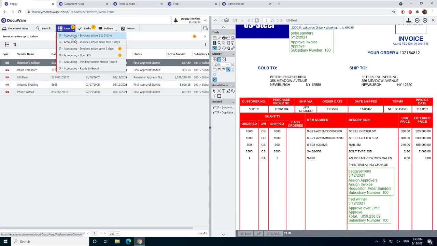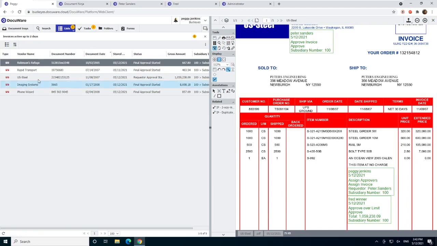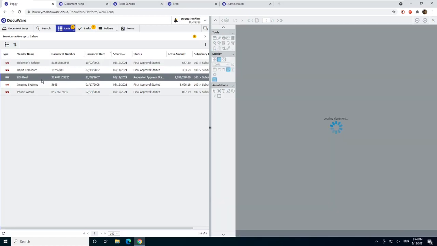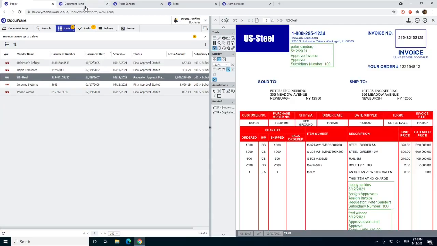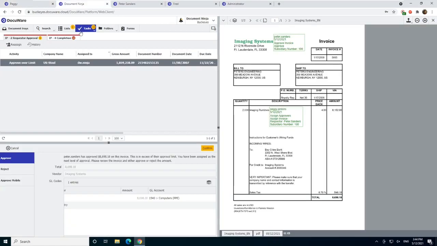Another way to find any of these documents is in the lists. The pre-configured solution has a great set of lists that shows everything that's currently in a process. It's broken up by time: in the last 2 days, 2 to 5 days, more than 5 days. So we can see, in this case, a list of everything that's currently in a workflow process. So we know it's not done. We see US Steel is not completed. It's still in a process somewhere. Well, where is it? Well, let's cheat and go over to Document Ninja again and look at our Monitor Tasks view.